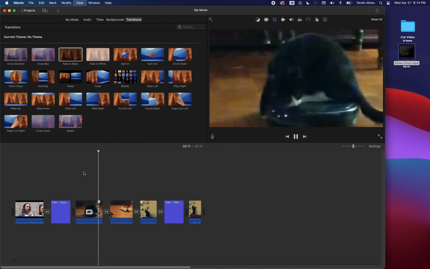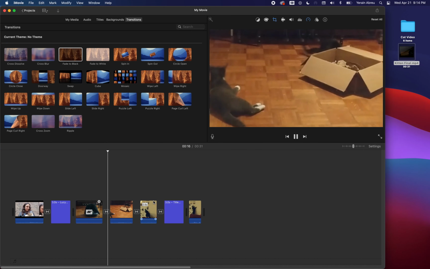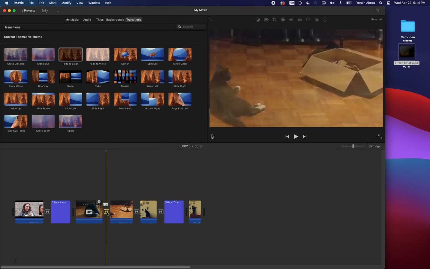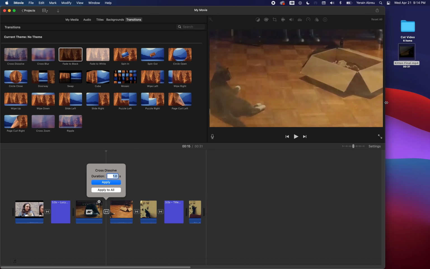Yeah, I think that's pretty good. I think that's pretty accurate. So there we go. We're a little bit closer to the finish line, and then there's that cross dissolve. That cross dissolve takes too much time. The original video is a lot quicker.